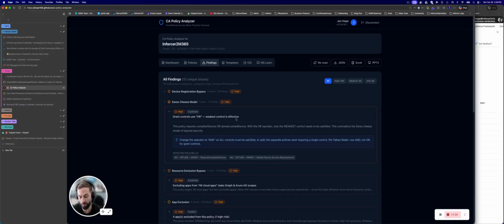Weakest controls effective. People forget that all the time, that when it's OR and AND, the OR operator is going to default to the weakest control. So that's the best practice. You may want to do AND. You may want to reconfigure and not just say, hey, Azure AD joined or Entra registered, because then you basically killed the security posture of it.